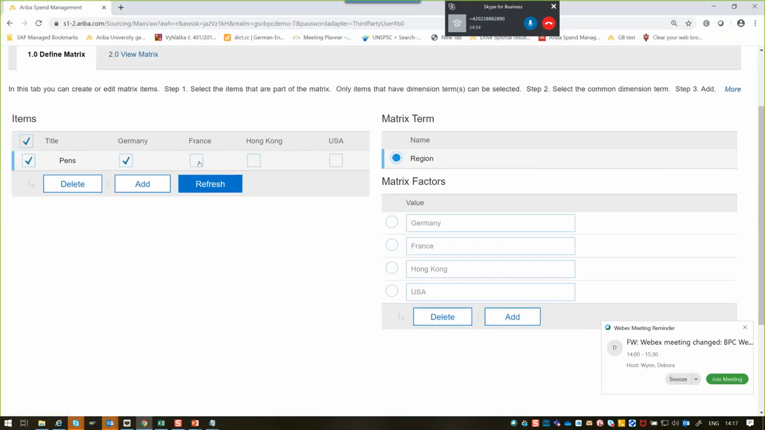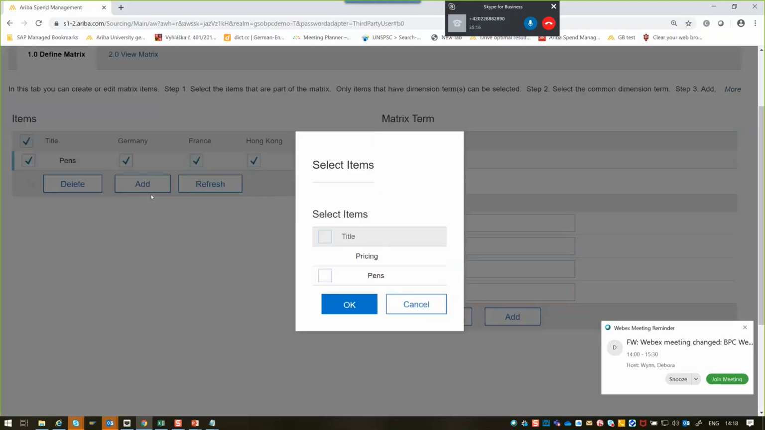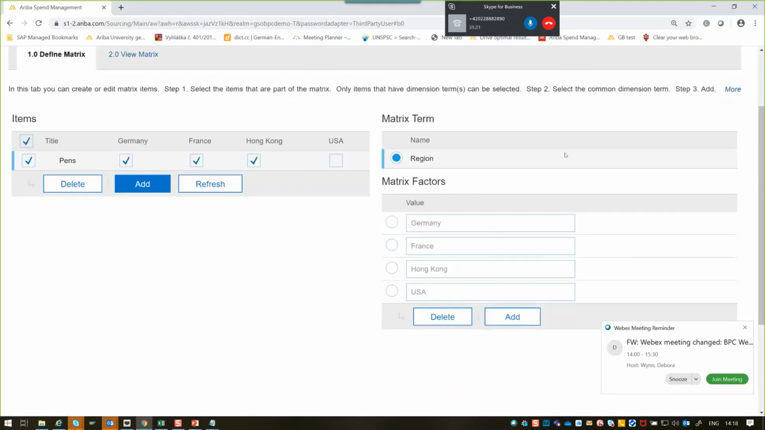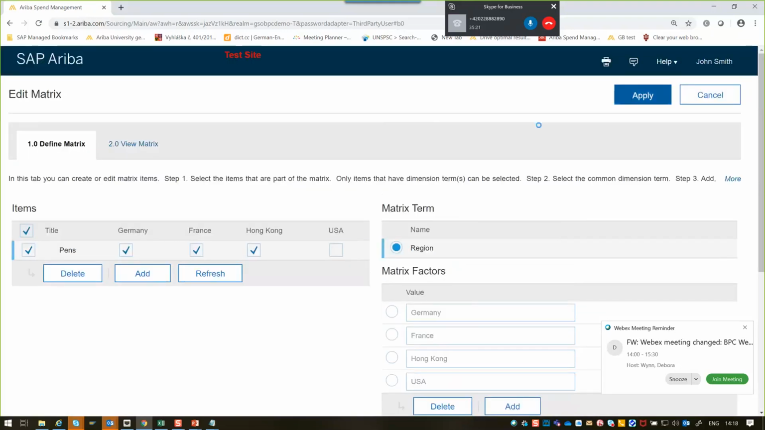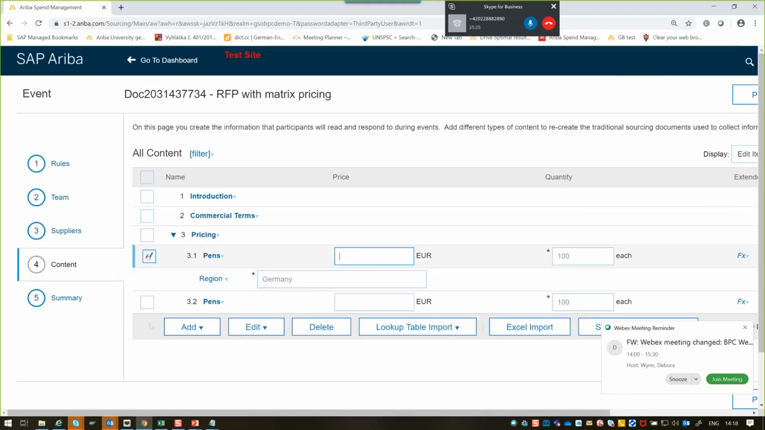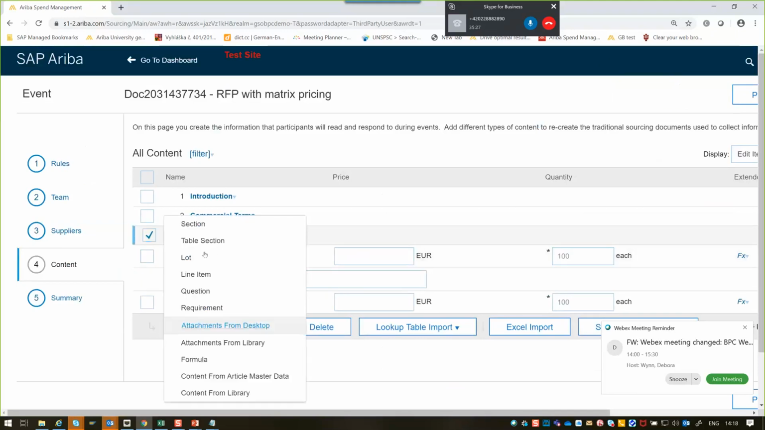So this is how it works. We have these terms, and it was not possible before. So before it was always Germany, France, Hong Kong, USA, but not... I could not select, for example, not USA. I can add. I don't have any line items, but if I click on add, you see that I'm going, and I don't have any line items. So in case I would like to have also pencils, I click on apply.